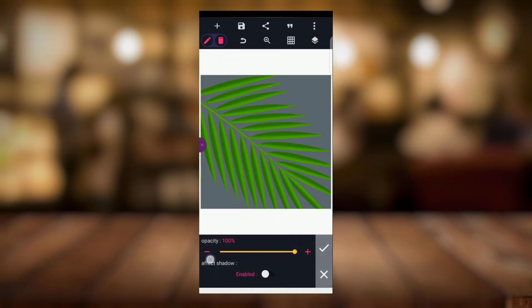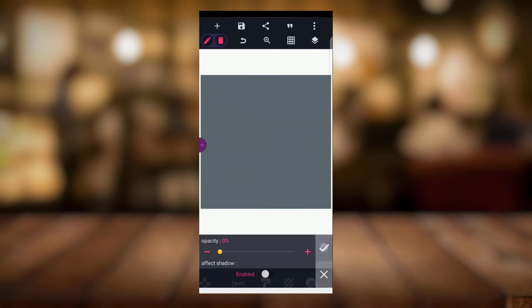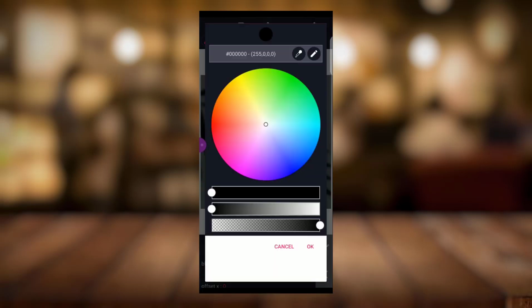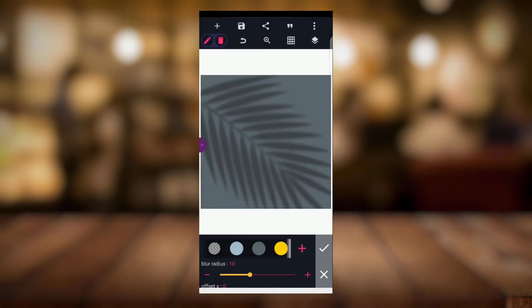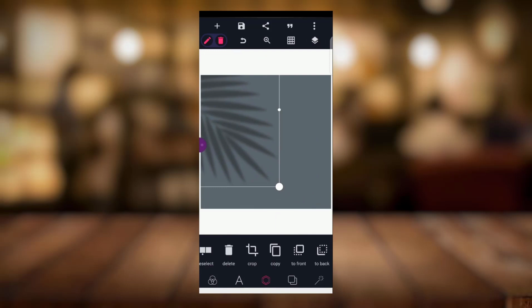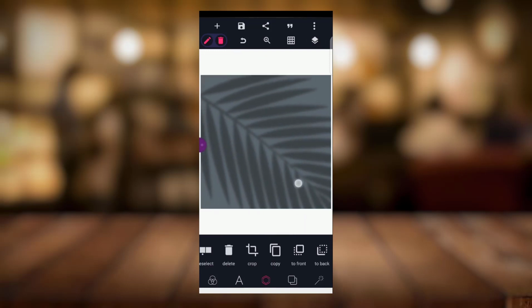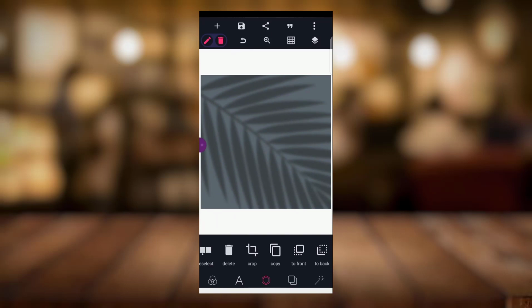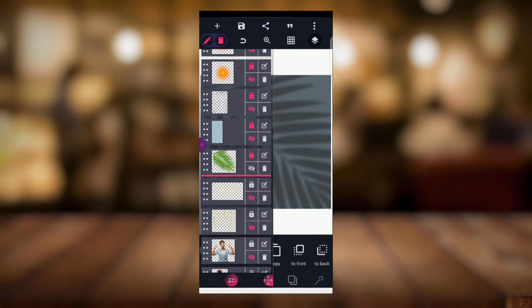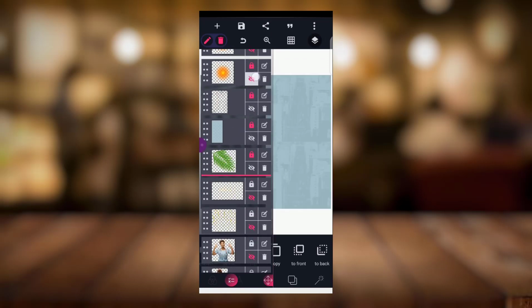Then I will reduce the opacity. Then come to shadow, increase the shadow. Come to this plus icon and reduce it to this part here. Okay, I like this way. So let me just come here and unlock it. Alright, so just leave it like this. Then we can just come and lock it. So we can just go back and bring back everything we need.